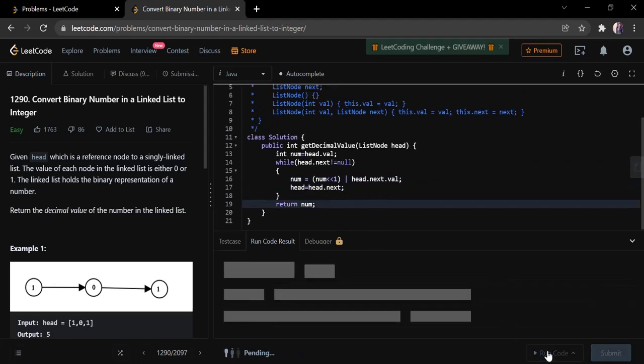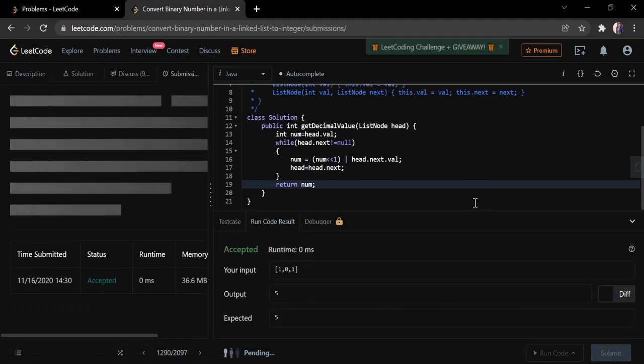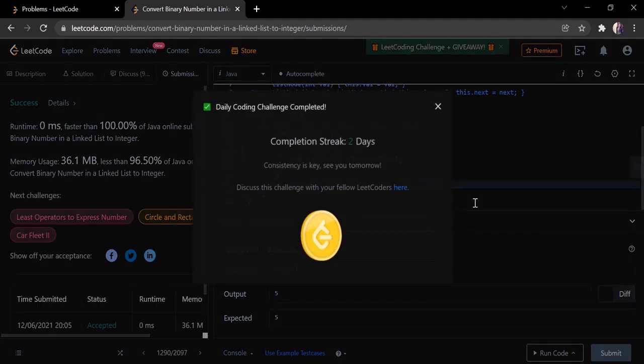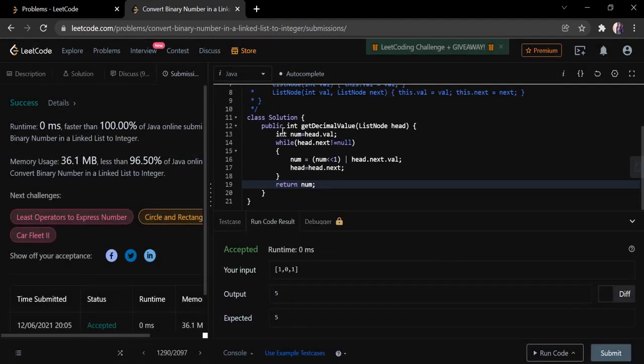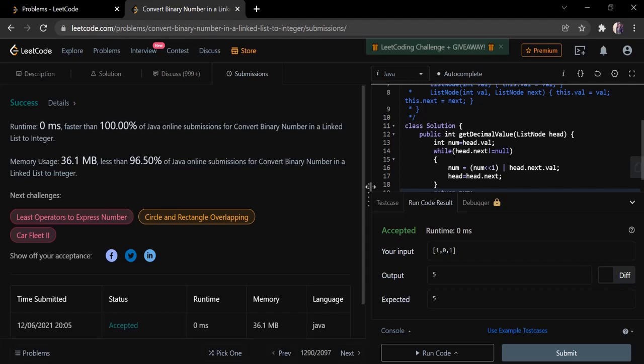Let's give it a try. Yes, let's submit. Yes, the solution has been accepted and runs in 0 milliseconds, faster than 100% of the Java solutions.